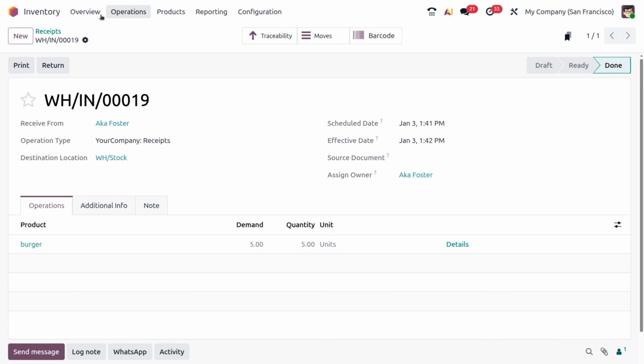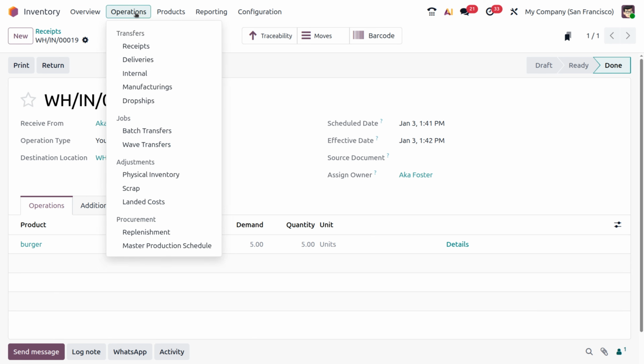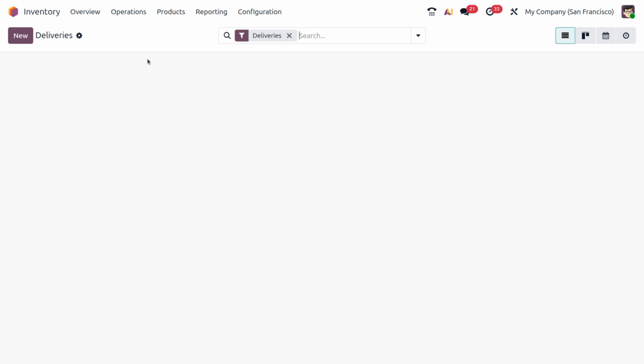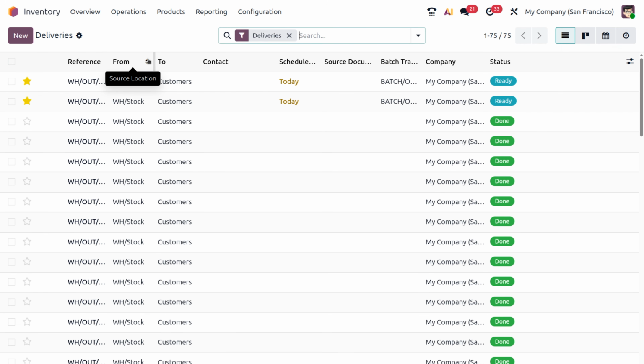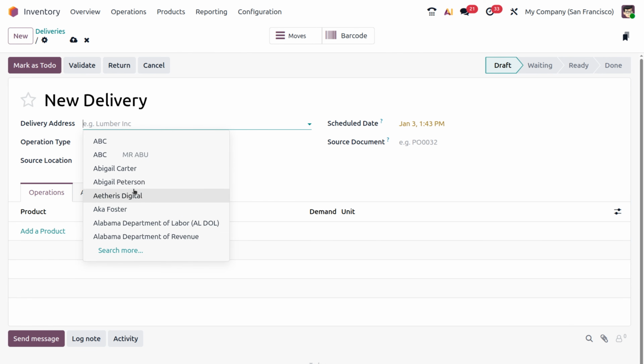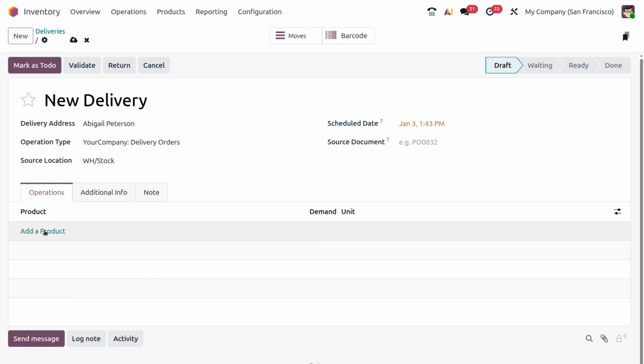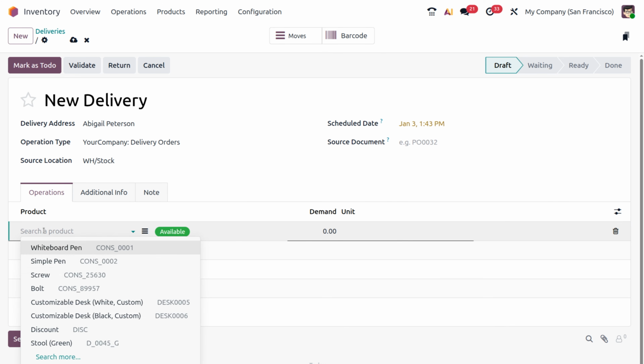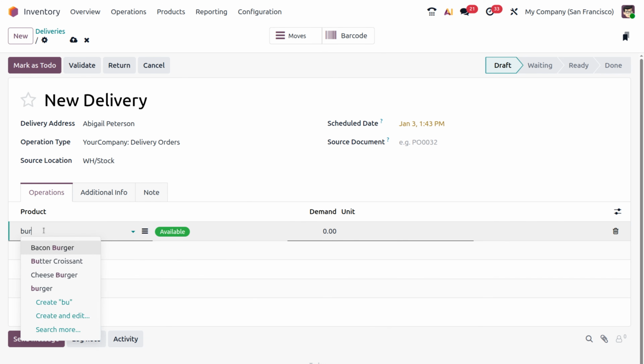Okay. And here I'm moving to the delivery, and I'll show you how we can simply see the expiration date and lot and serial number inside a delivery slip. So here I'm going to deliver this particular product to Abigail Peterson. Let me provide a burger, which is our product, and here I'm going to provide the demanded quantity as 10.